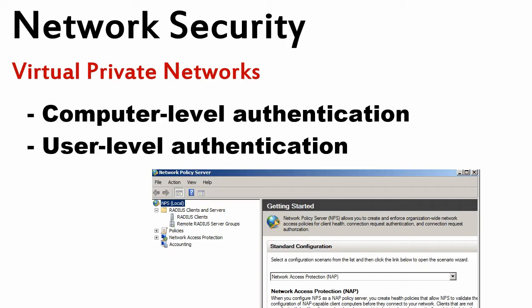We have two authentication levels. It's the computer level authentication and user authentication level. We want to focus on the user authentication. When we VPN to a network, we'll be asked for a username and password.